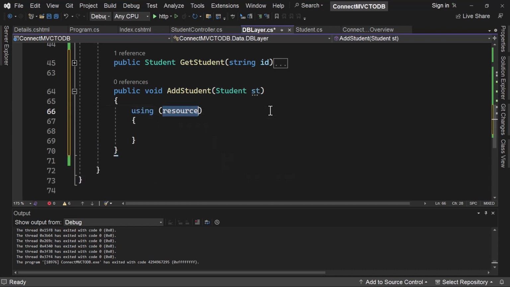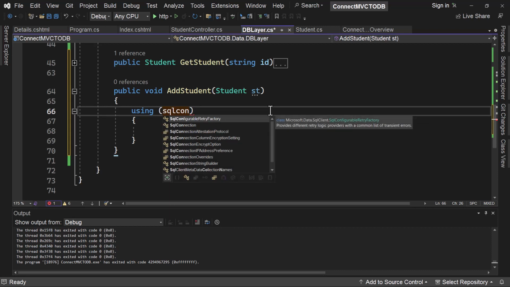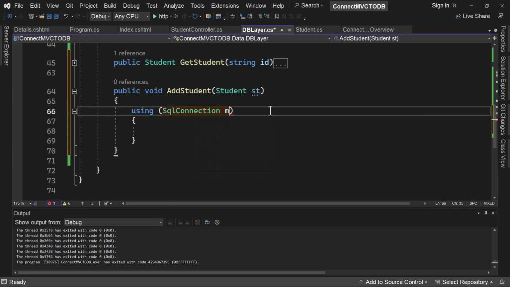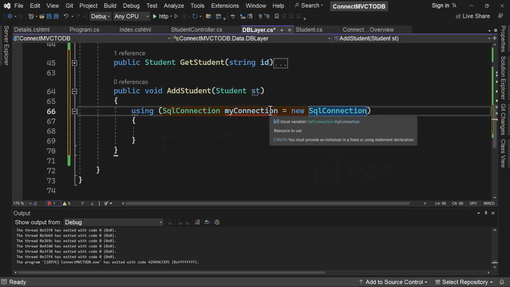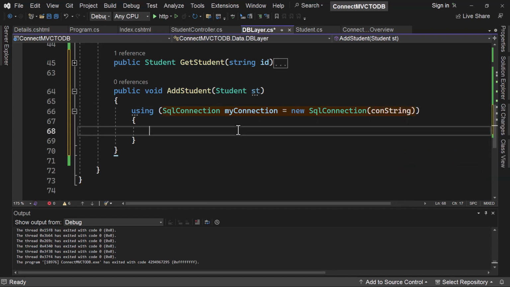This time I'm going to make use of the using code structure. So I'm going to say SQL connection, my connection, equals new SQL connection, and this will take our connection string. Now what do I need inside here?